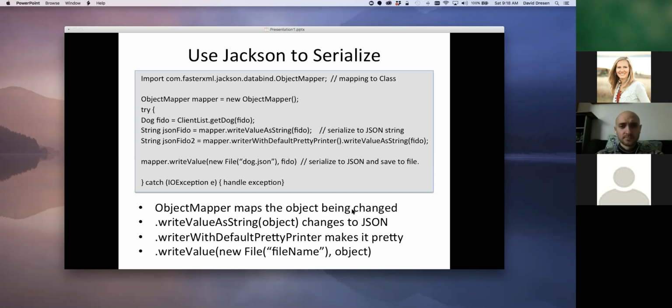OK, so using Jackson. Jackson is a whole lot more simple, because it has this really cool object mapper. So first you need to import the object mapper, and then you create a new object mapper. And what that does is it takes your object and it maps it, and it keeps track of what its different attributes are. So you have a dog object named Fido.